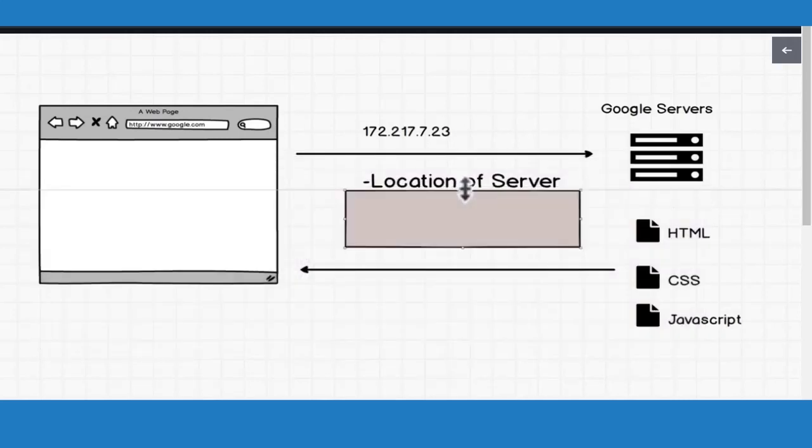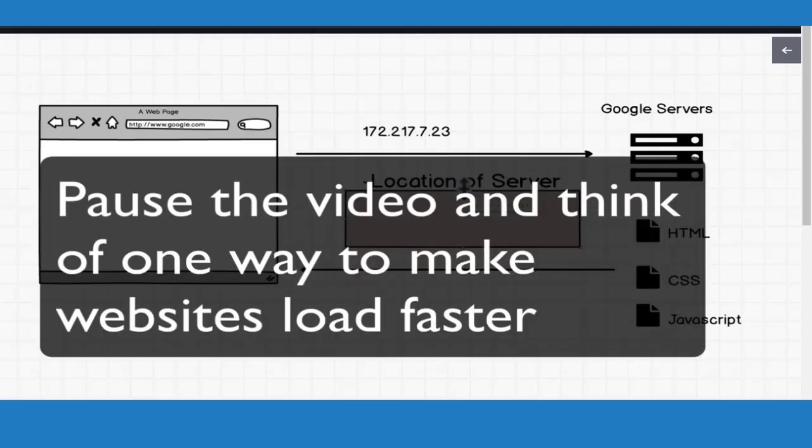Hopefully you get it. The first one is location of the server. We saw how big the internet backbone is. So if the servers are really close to you, let's say you're in the States and the servers are just a couple of kilometers away, that hop is going to be really fast versus if it's all the way across the globe. So location of the server is important. And we'll talk about these and how big companies use these to their advantage later on.